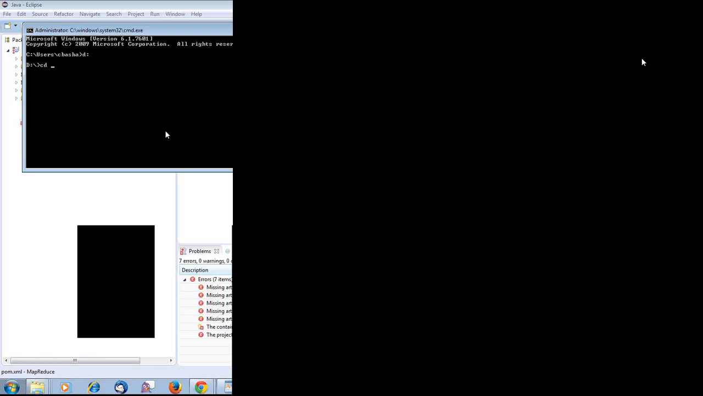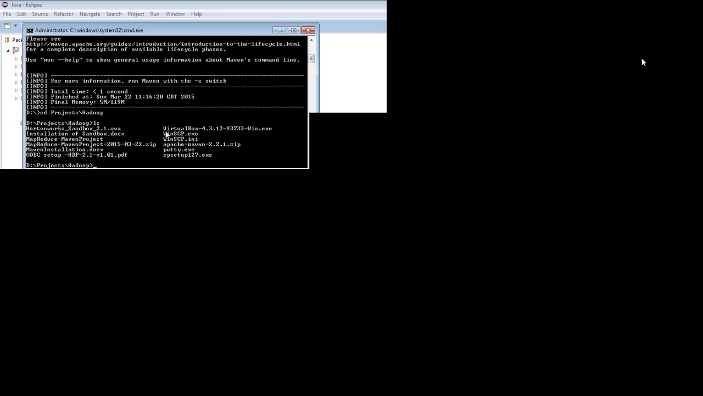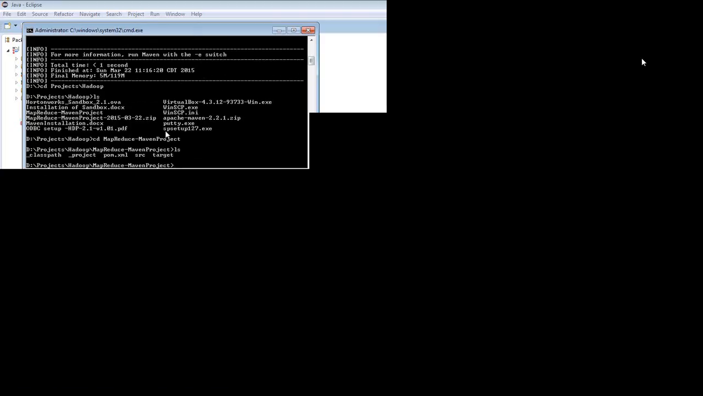Okay. This is your Maven config. So just open command prompt, type mvn, space. Yeah, sure. Okay, it's done. Just go to the directory. Now go to the directory projects, Hadoop, and then here I go to that MapReduce Maven project. Okay.